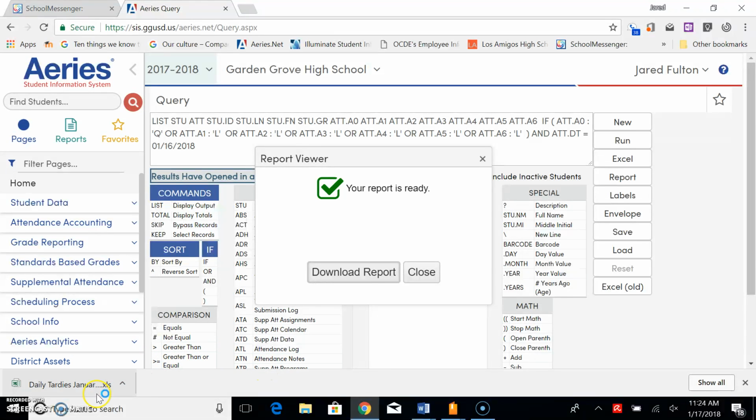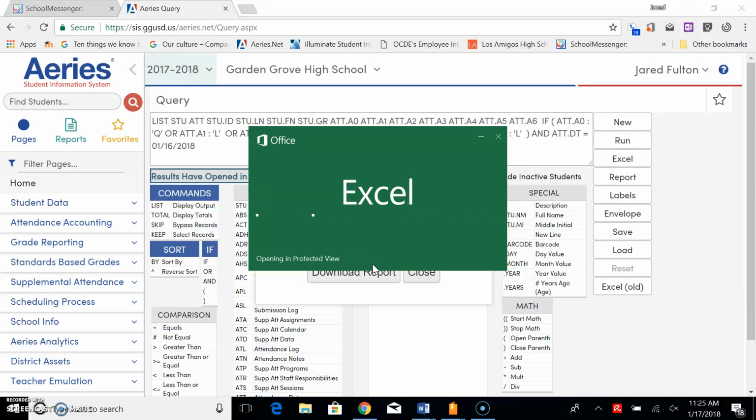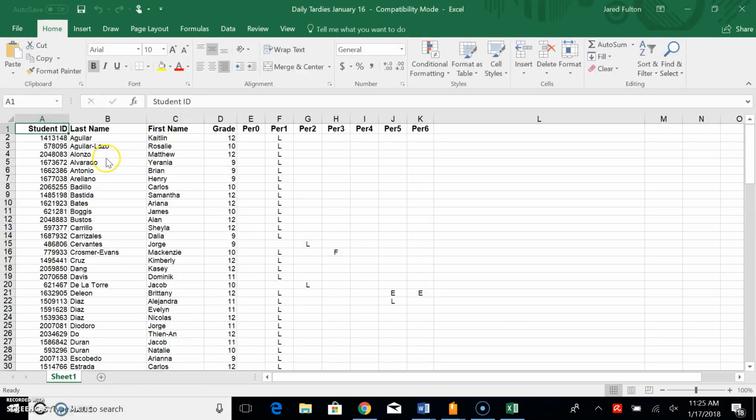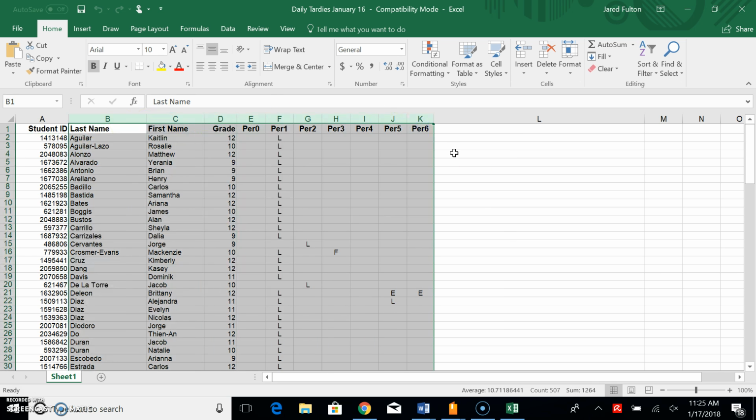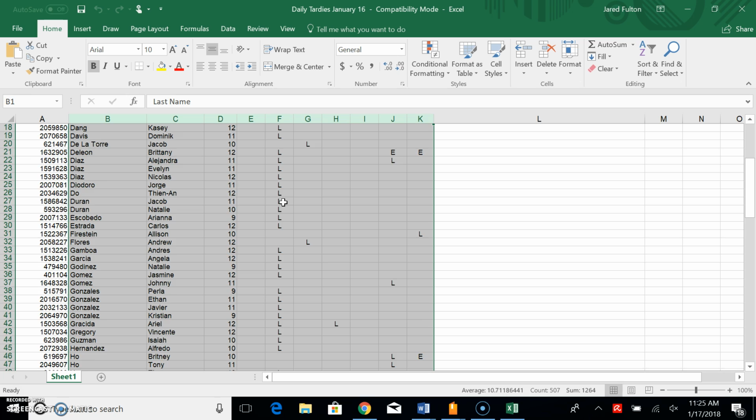And then once you open it, it'll have all the columns, name, ID number, so forth and so on. I'm going to enable editing. All you need is the ID number. So you can delete all of these. These will tell you, though, just in general, it's a good report. It'll tell you where everyone was tardy.